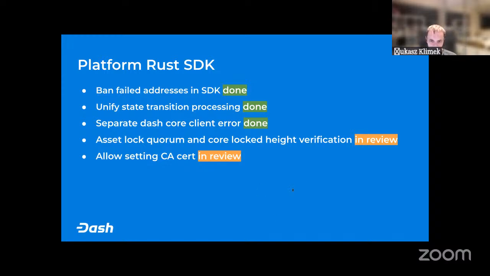There is one PR in review that we should fix and merge pretty soon. It adds an additional verification method to the SDK to verify that the asset locks are correct. Maybe it's not full verification, but it's client-side verification to check what can be verified, along with some information from the platform. Last is the ability to set a custom certificate authority certificate.